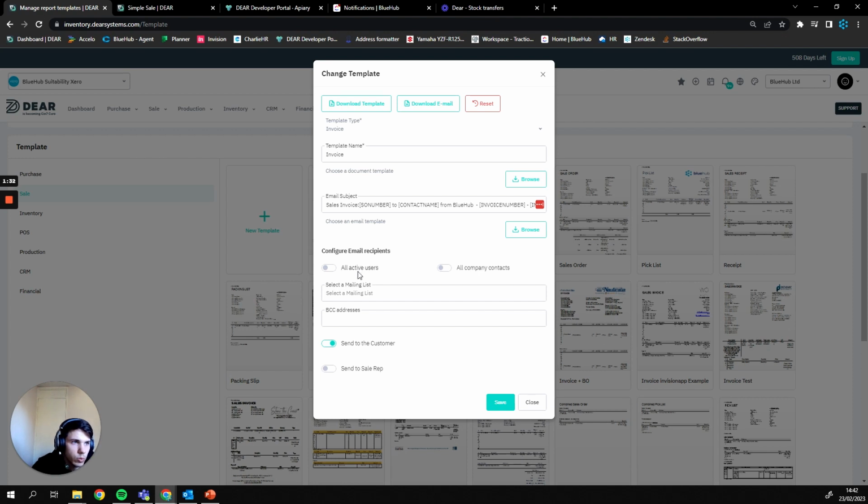Here we can choose whether we want them to be all active users, so anyone who isn't deprecated. Here we can click all company contacts, regardless of whether they're deprecated or not. We can supply a mailing list if we want. This would be set up within the automation module. You can set up a mailing list, and here we can select that mailing list. And here we can add in anyone we want to be BCC'd when we actually send out these emails.